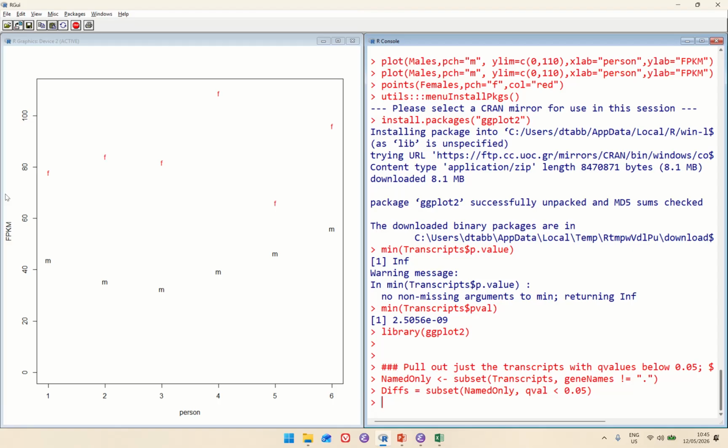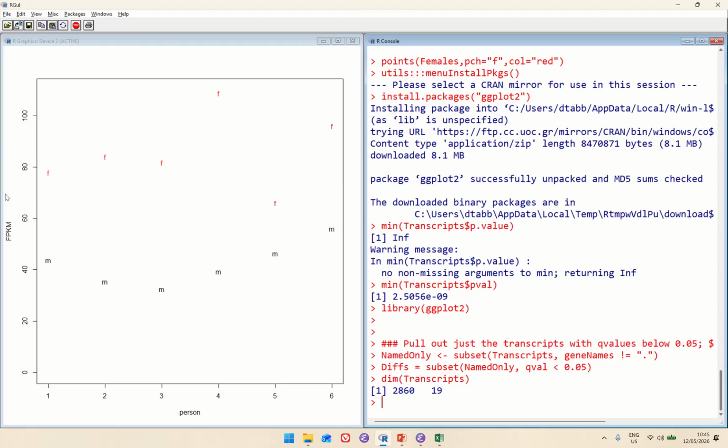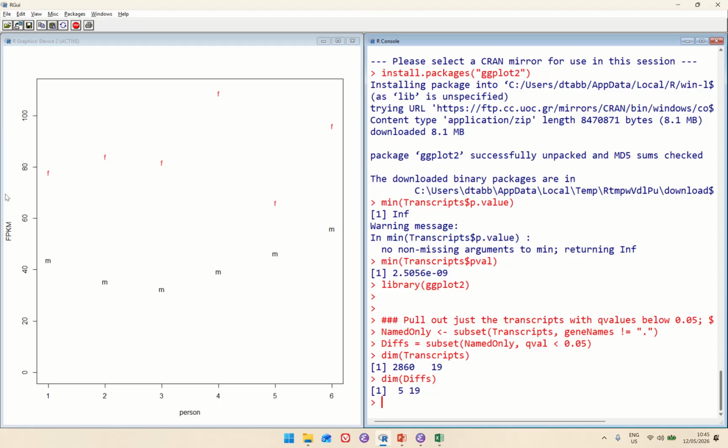So if I do a dim on transcripts, oof, I suddenly cannot type. And then do a dim on diffs, I see that both of them have 19 columns, but the number of differences claimed here is only 5. Now, is that larger or smaller than the number of entries we got when we required that p-value be less than 0.05? Does anyone remember?